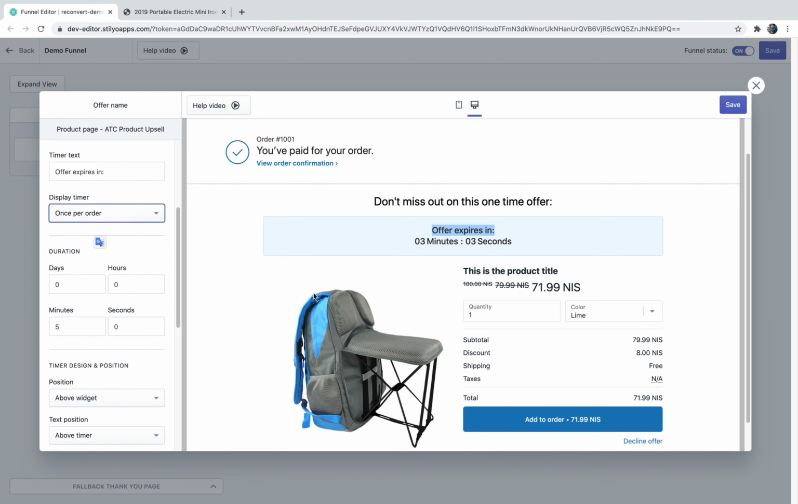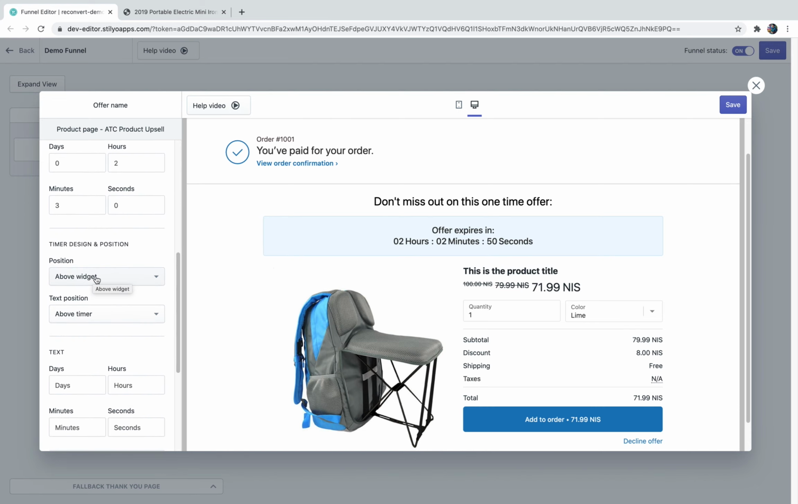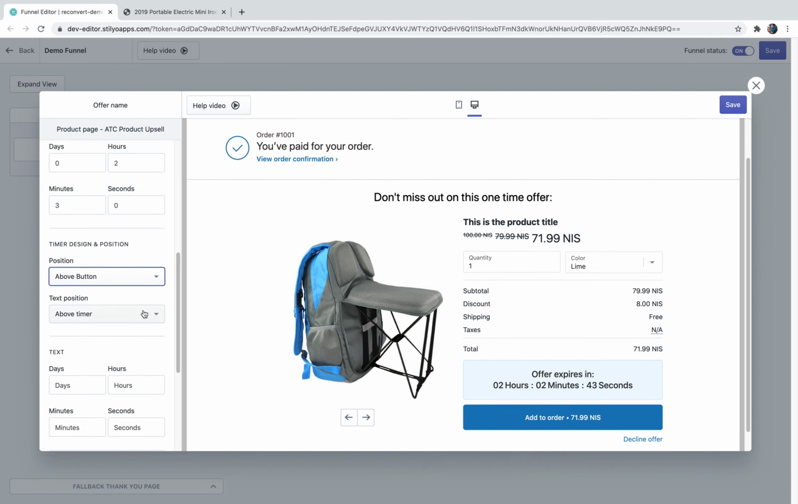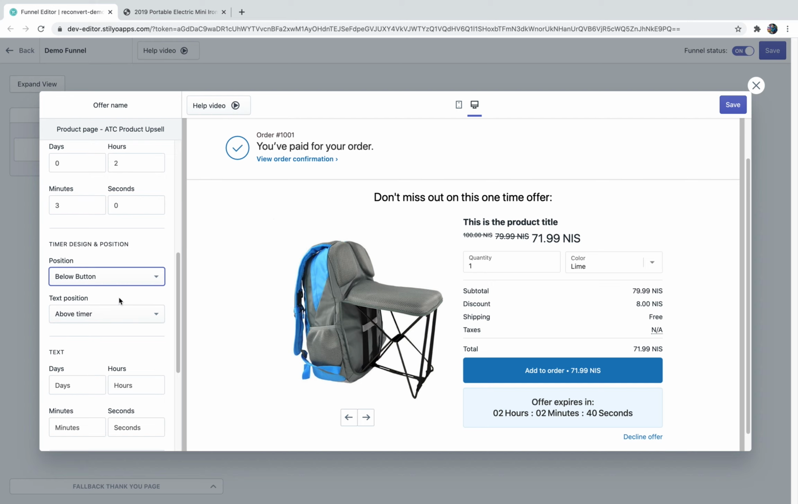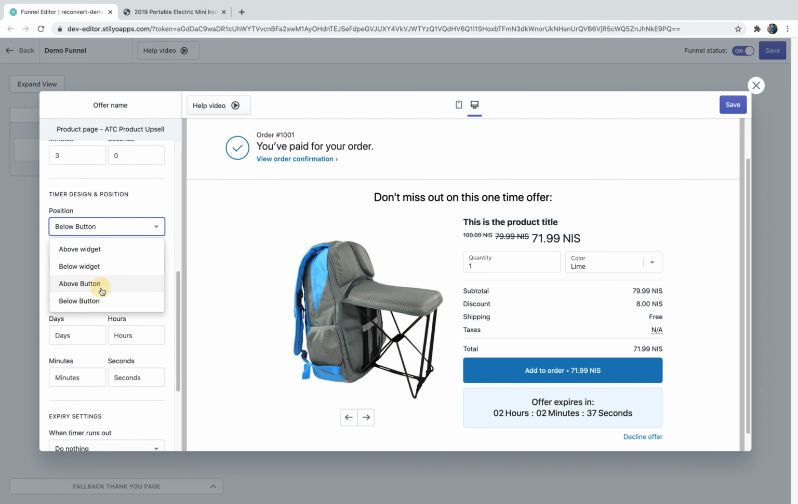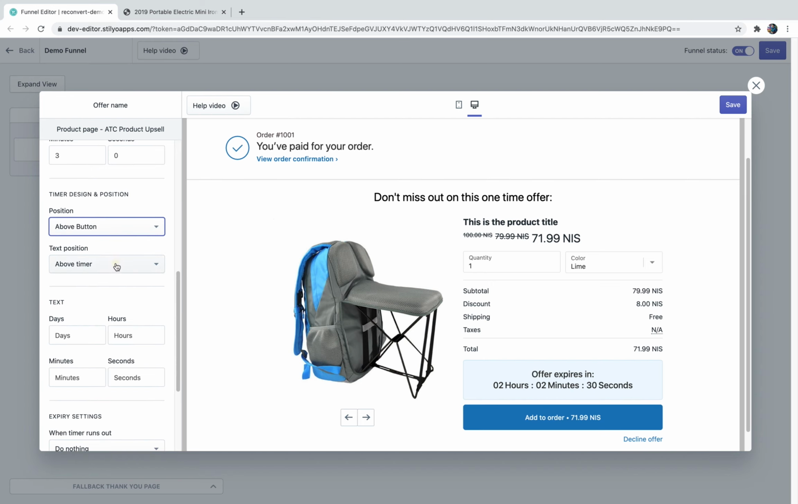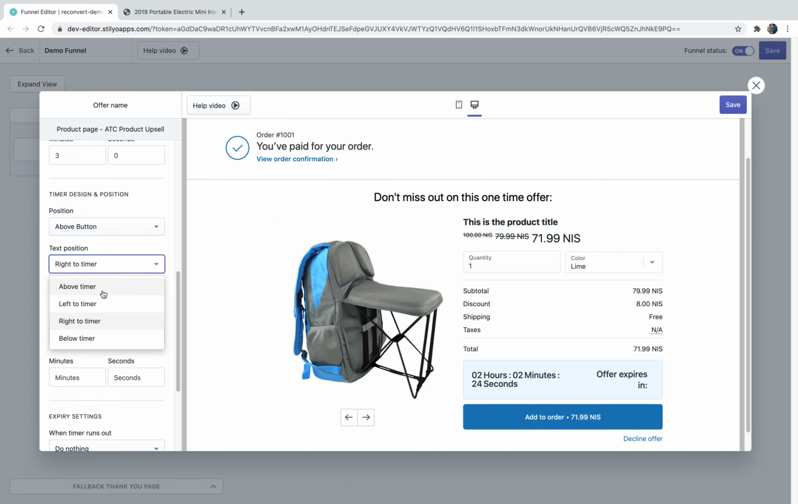Now, the actual duration of the timer, we can set up to minutes, seconds, hours, and days. It's important to mention that if you have days and hours set to 0, they're not going to show up, but minutes and seconds will always show up. If I set it to 2 hours, it's going to look like this. Next, the position of the timer. You can choose if you want to display the timer above the widget, below the widget, above the button, or below the button. I'm going to keep it above the button for this example, and then you need to choose the text position. You can either set it left to the timer, right to the timer, above the timer or below the timer. I'm just going to keep it above the timer.